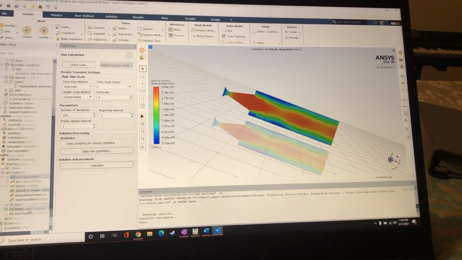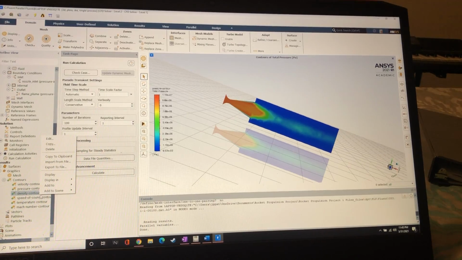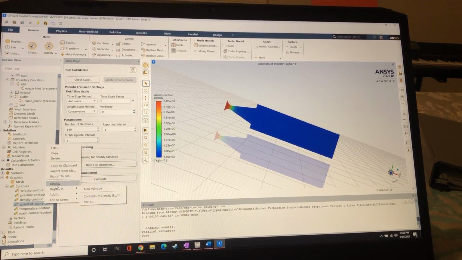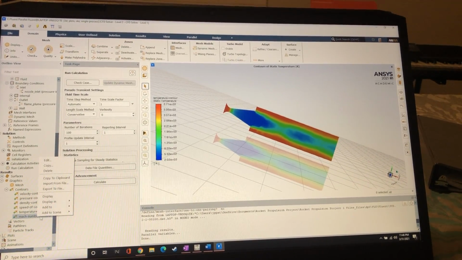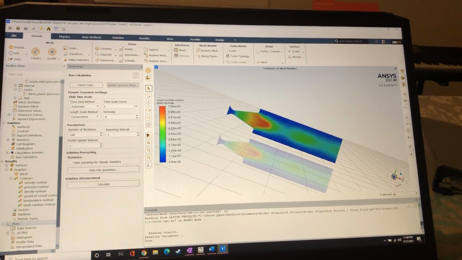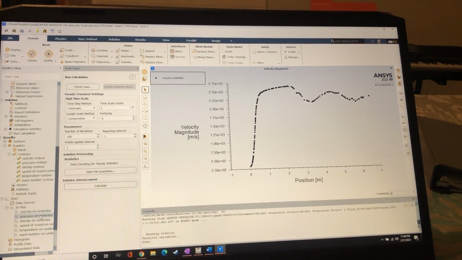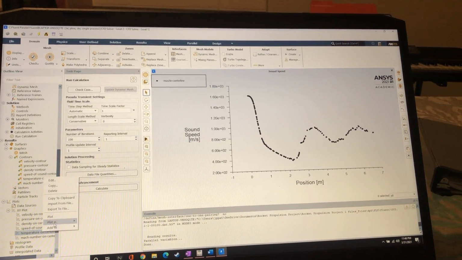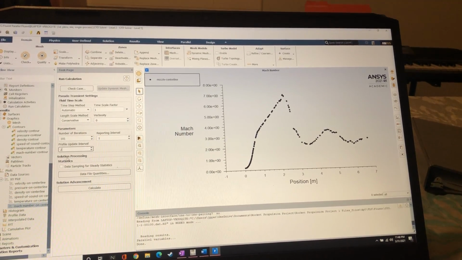So this is the velocity contour. We have a pressure contour. We have a density contour, speed of sound, temperature, and Mach number. And for the plots, we have the same parameters: velocity, pressure, density, speed of sound, temperature, and Mach number. And that takes care of the conical nozzle.